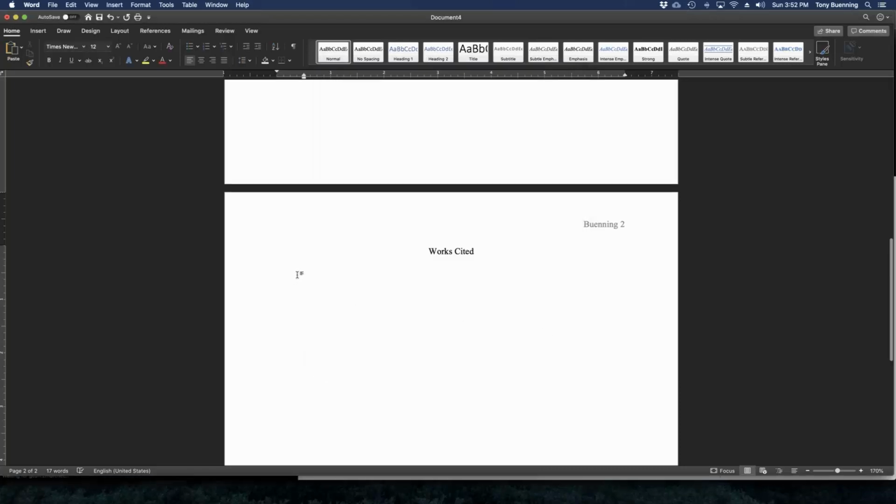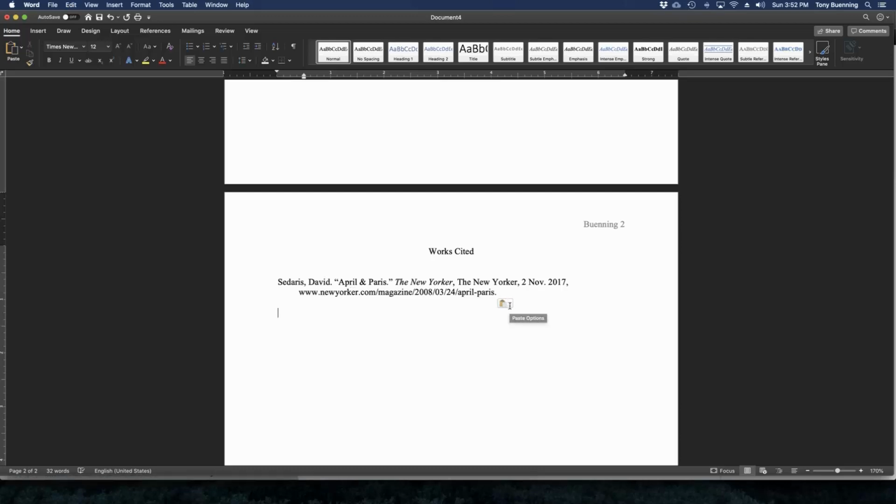Now I already have a Works Cited entry saved, so I'm going to paste it here. All right, and now if you notice, it's not formatted the way it's supposed to be, at least not with double spacing, and also there's extra spacing with a Works Cited page. So I do need to correct that. Before I do anything else, I can go to this Paste Options menu here, click on it, and select match destination formatting. And there you go. There is a Works Cited entry that has been formatted correctly to MLA standards. So this is what your Works Cited page should look like.